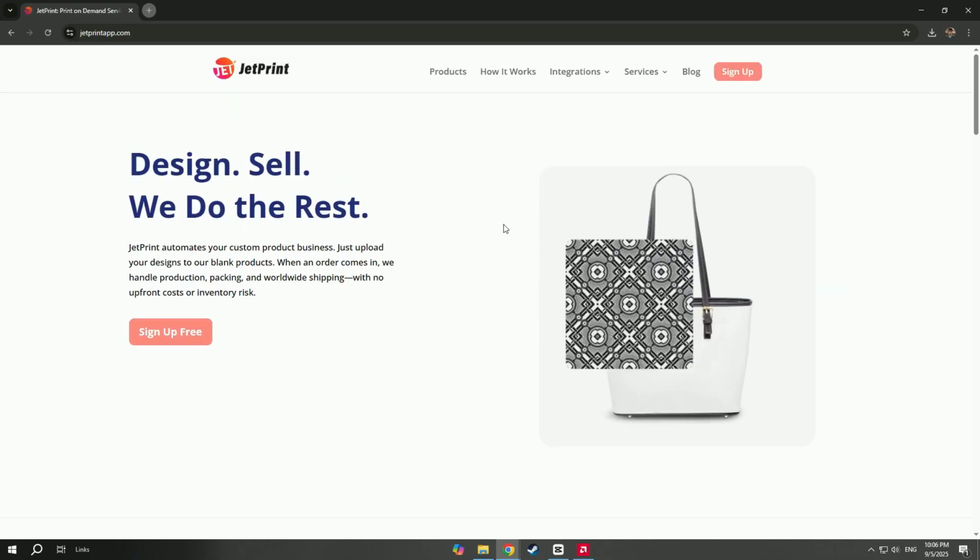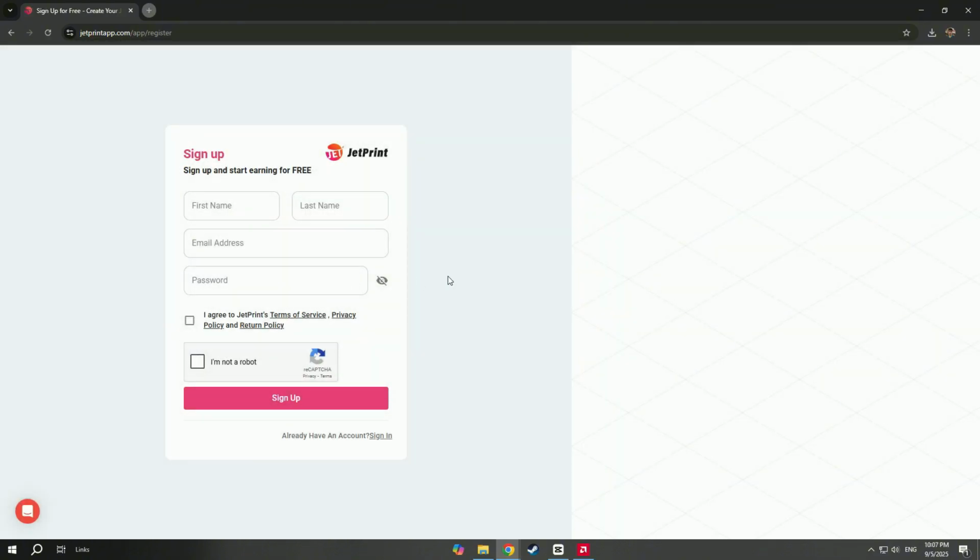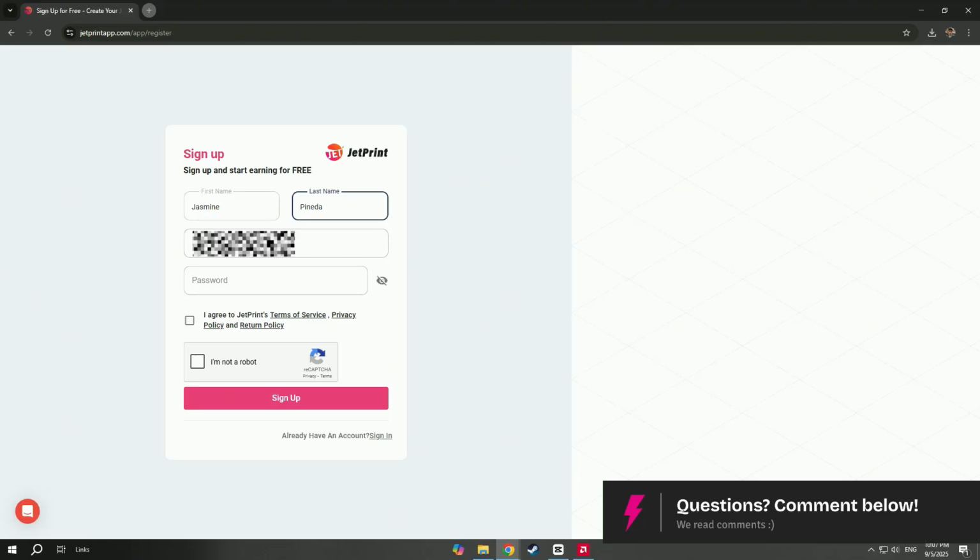Now that you're on the JetPrint homepage, go ahead and click Sign Up Free. From here, you will need to enter your details. Start with your first name and then last name. Next, type in your email address.